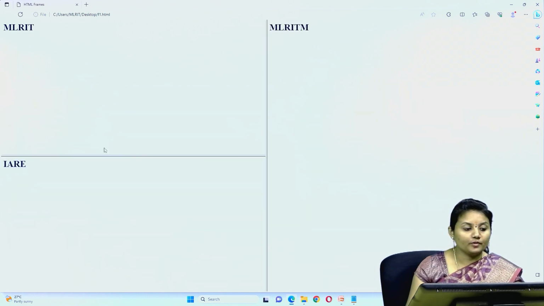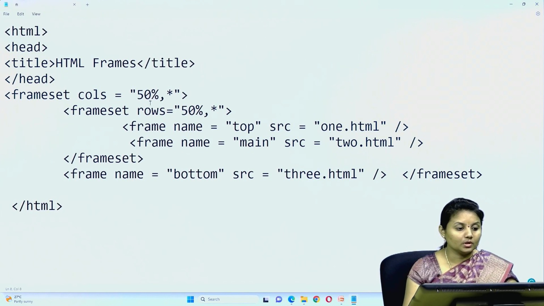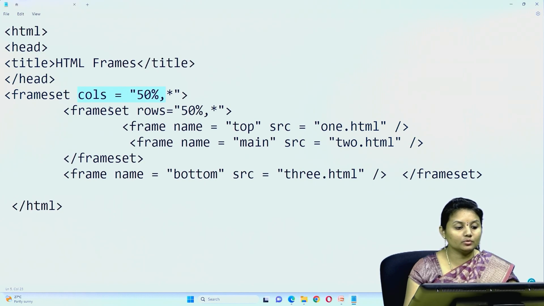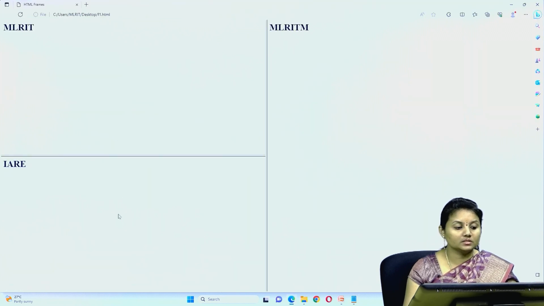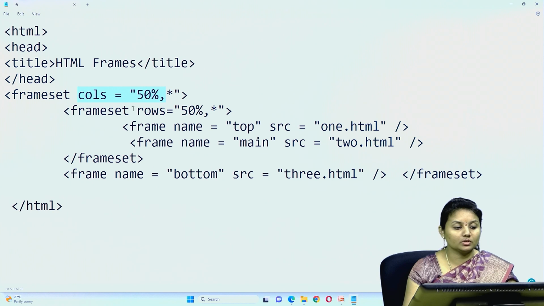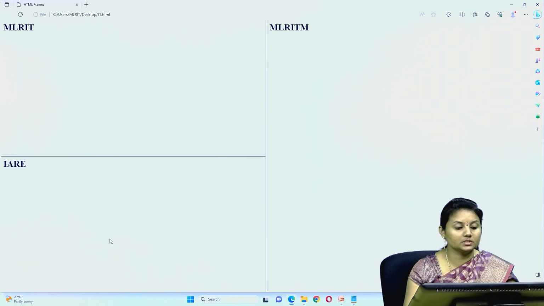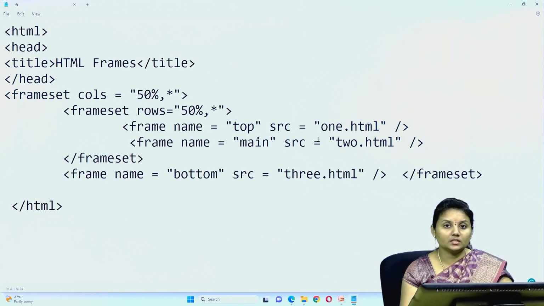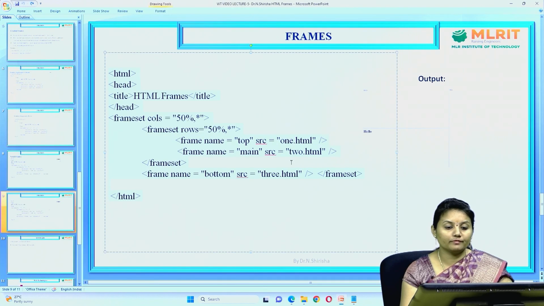Okay, first one, what did we do? Column-wise 50%, 50%, this 50%, this 50%, but again rows we have defined. Okay, the first row is divided into 2 columns. So because we have given cols, first column into 2 rows, 50% and star. So this is 50%, this is star. Okay, so this is how we can make use of frames.